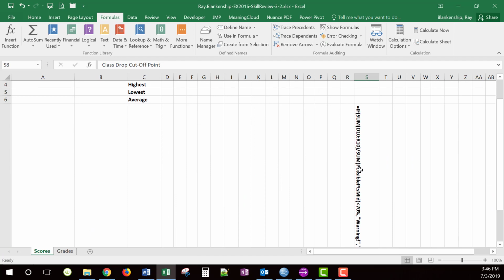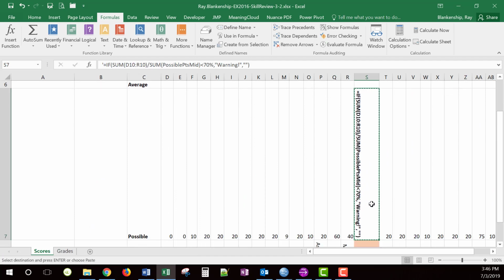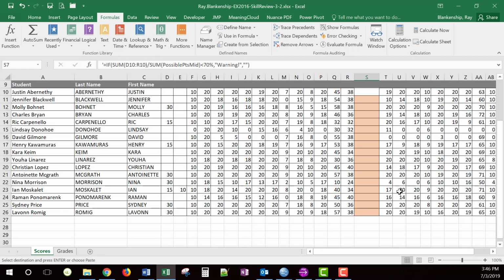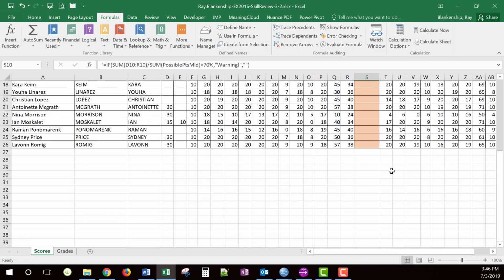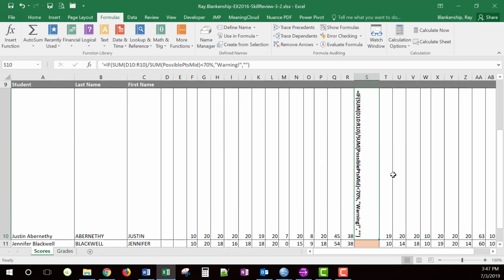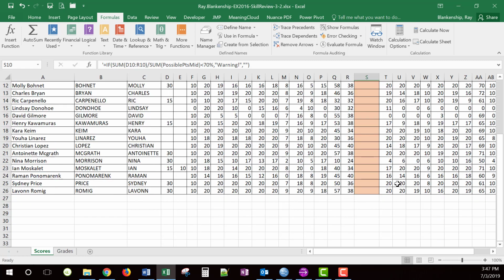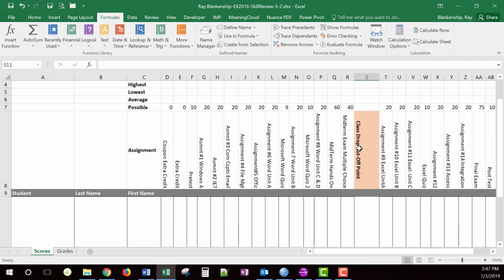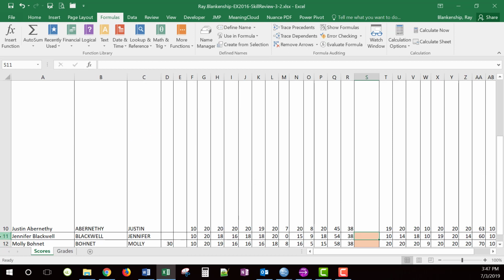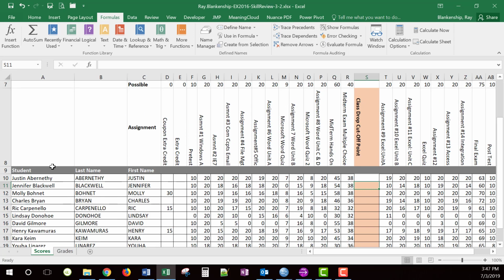Okay, so I got this huge function here. I'm going to do Control X for cut. And I'm going to paste it right here. Control V. And now I'm going to unlabel this. Just delete the apostrophe. Hit enter. Now, when it's done, I just move that up so it wouldn't be as tall a row anymore.